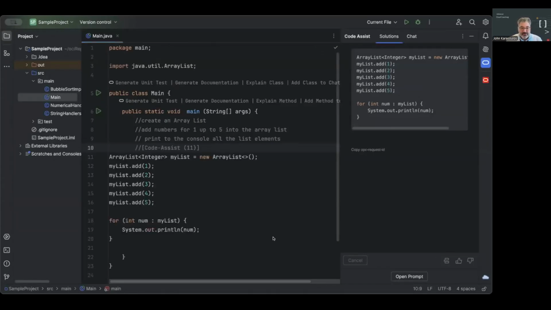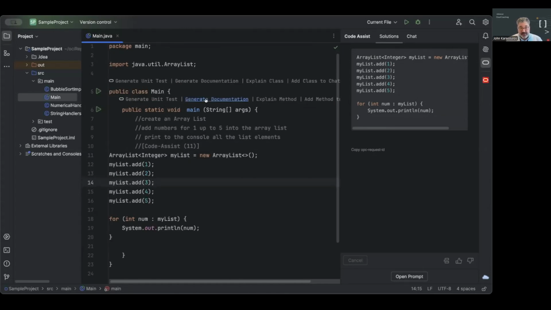By accepting the solution, as you can see, it has been added inside my main class, and I can test it, or I can even improve it. So for this class, I can generate unit tests, generate documentation, and explain everything.